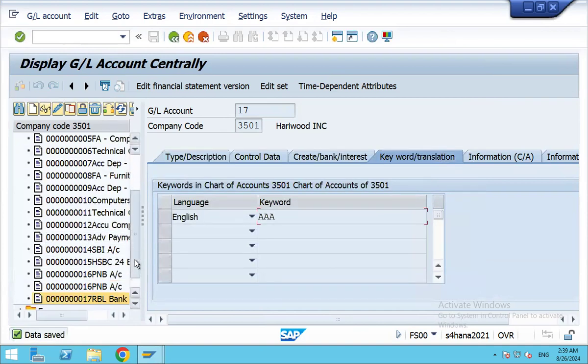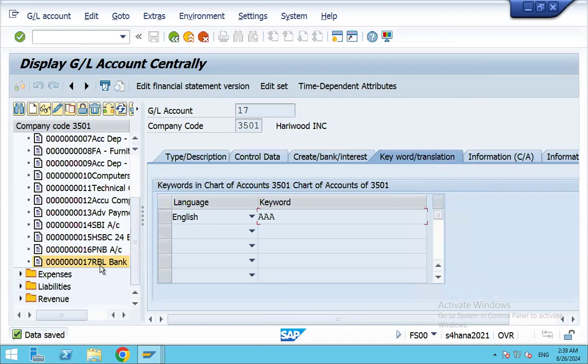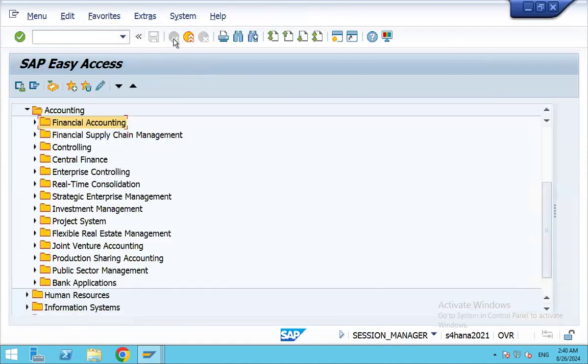So now you can see your RBL bank account has been created. Yes. So this is how you create the GL. You have the account group from the number. From here, you get the number and you have to create the GL. Now, this is the creation of GL master record in SAP Easy Access.